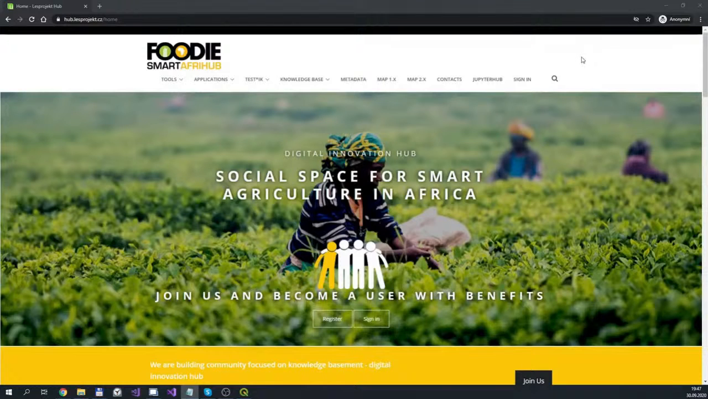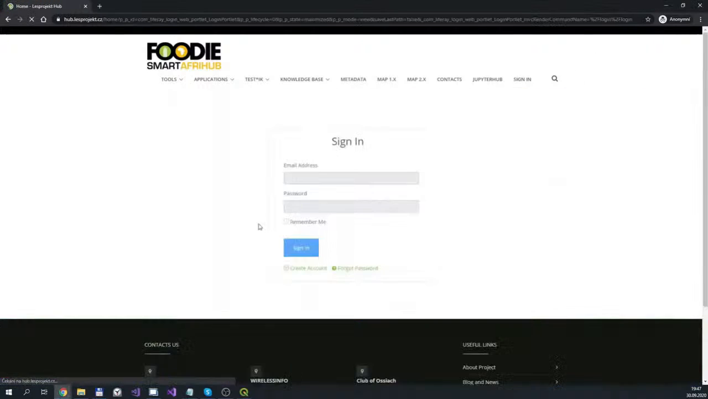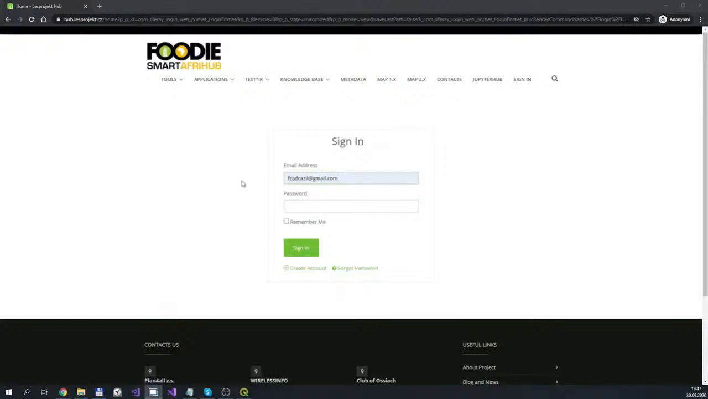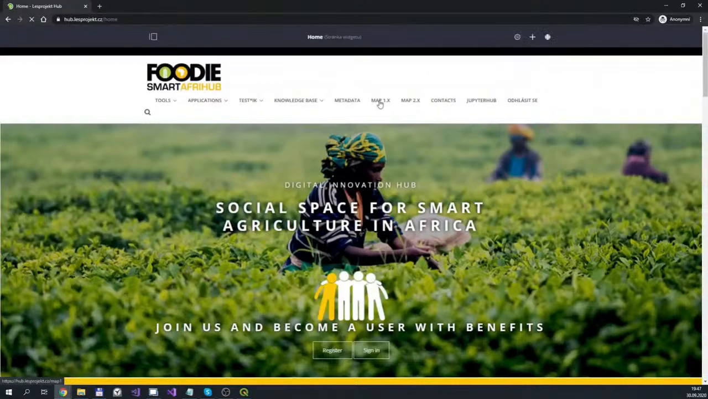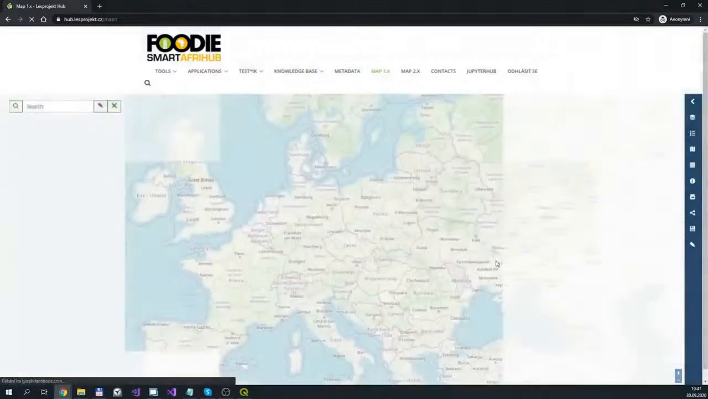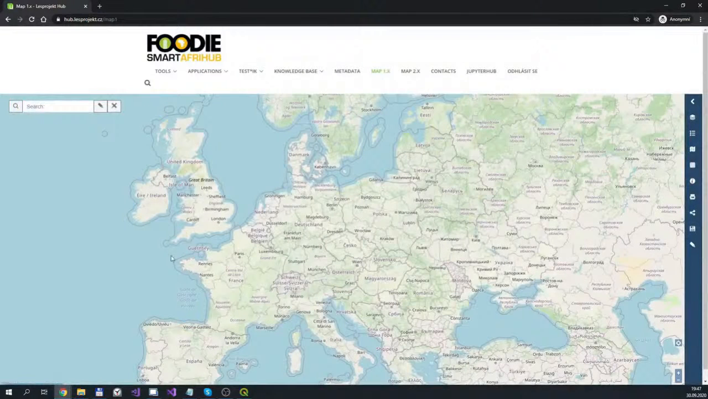Okay, let's see it in action. First thing we need to do is to log in to the web portal, which encapsulates all the tools. So let me click sign in here, fill in my credentials, and after that I will select map from the menu. Here we see a web mapping application with some interesting tools.